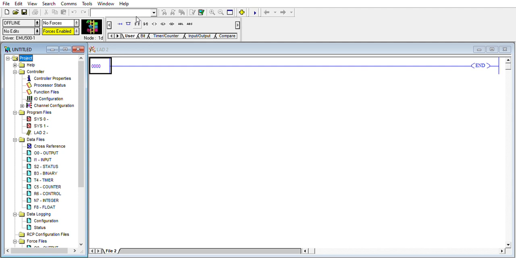This is normally open contact. This is output energized. This is output latch. This is output unlatch. But in this first video, I will show you the first basics on how to use the examine if closed, examine if open, and the output energized to create a simple circuit.